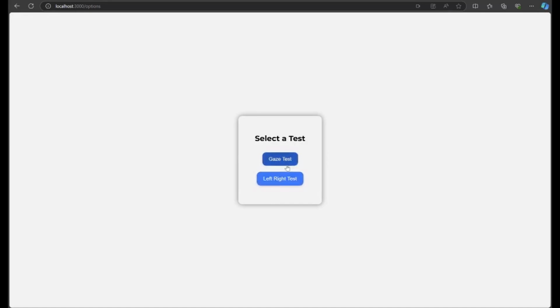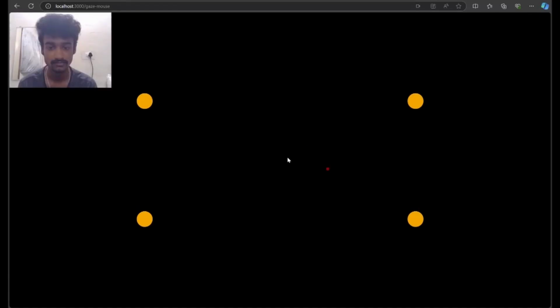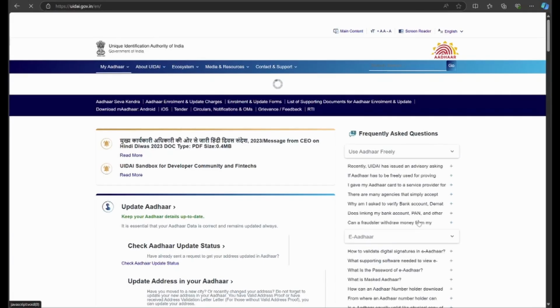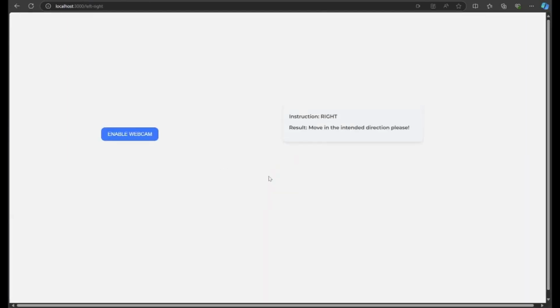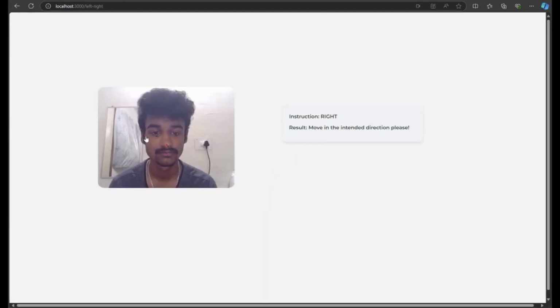Moving on to the gaze test. The screen shows random points and the user is instructed to follow these points with their eyes. Notice how the system tracks the user's eye movements, ensuring they are following the instructions accurately. As the eyes move according to the system's prompts, the gaze tracking confirms that the user is actively participating and the test is passed.